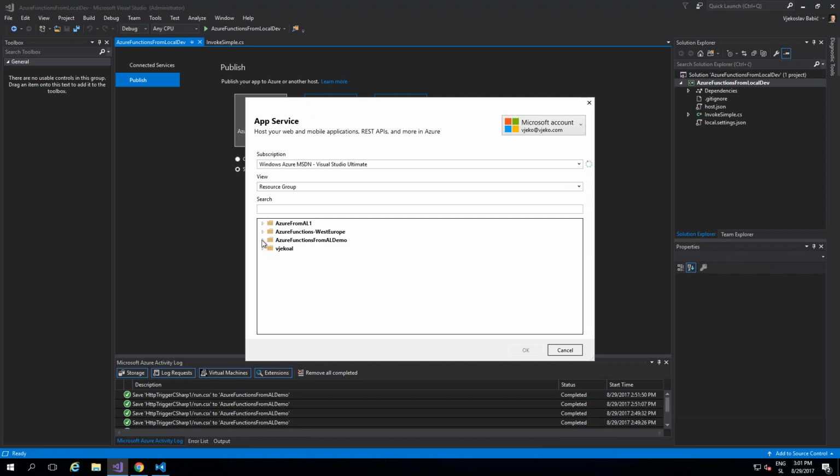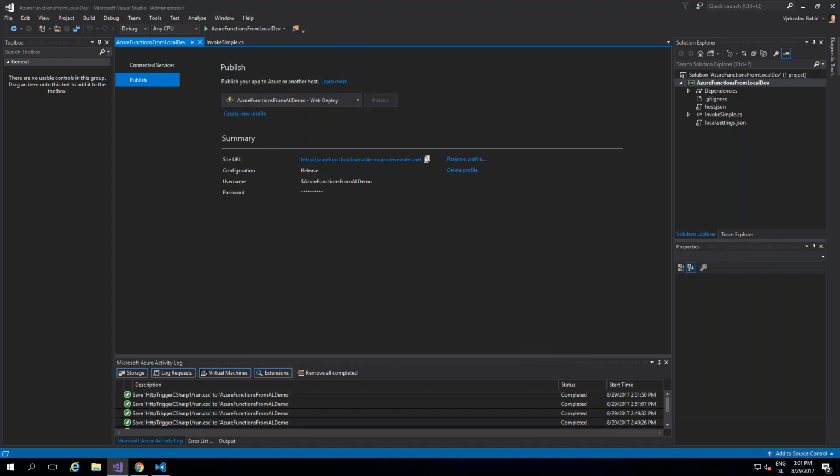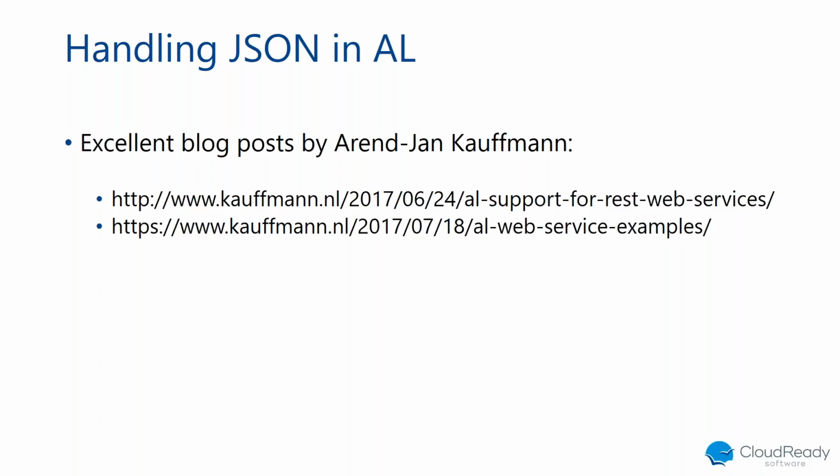So here, I may want to deploy to this Azure Functions from AL demo. I can select this and click OK, and then it will prepare my publish profile. In a minute or two, this publish button will be ready. When I click Publish, the function goes into Azure, and you can invoke it from Azure exactly in the same way as you would invoke it earlier. I don't have to show that. Take my word for that.